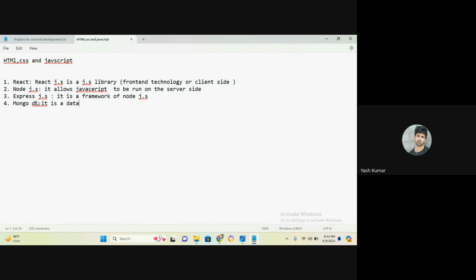Now the question is, what is a database? A database is a place where we will store our data, where we will keep the values that we have to show on our website. This is basically called a database.